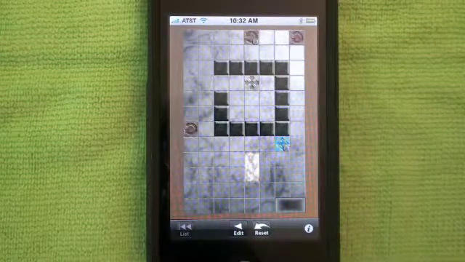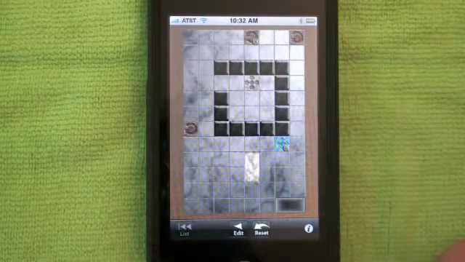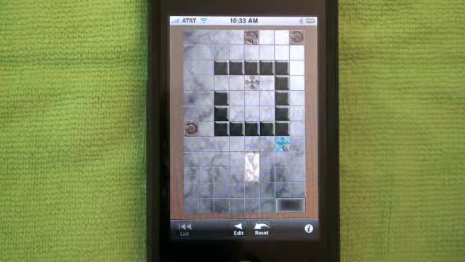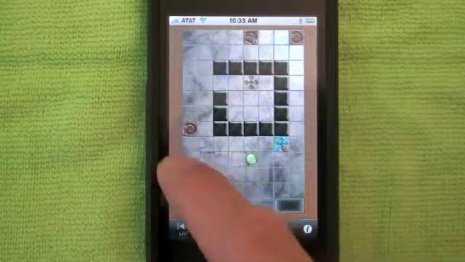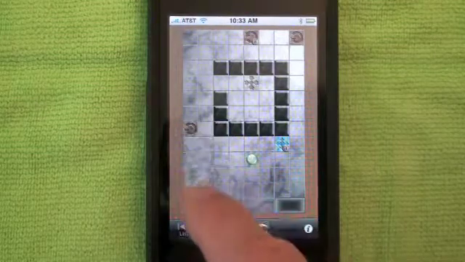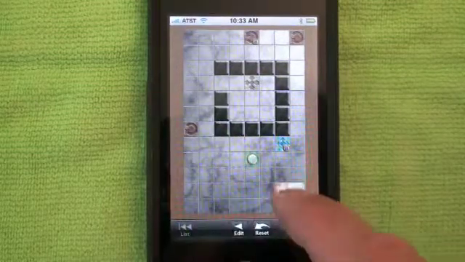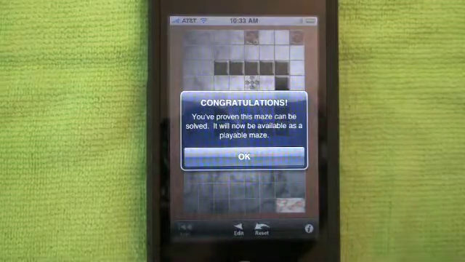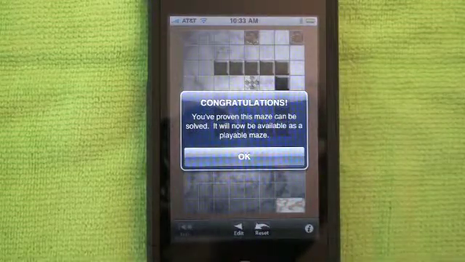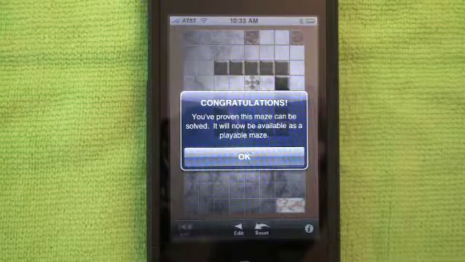One of the reasons you're going to want to test your maze is in order to prove that it can be solved. If you don't prove it can be solved, Mazin will not let you choose it from the playlist when you go back to the playlist. So in this case, we got a pretty easy maze to solve here. Just come down, enter into the home area, and Mazin tells you, congratulations, you've proven this maze can be solved. It will now be available as a playable maze.